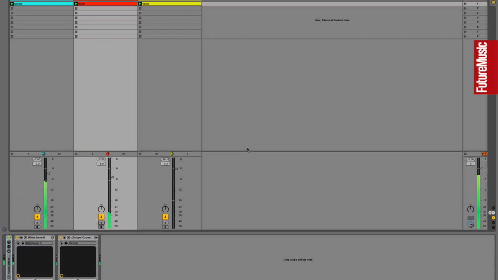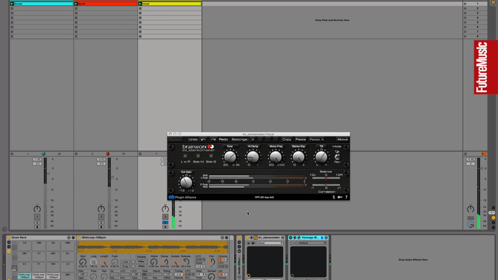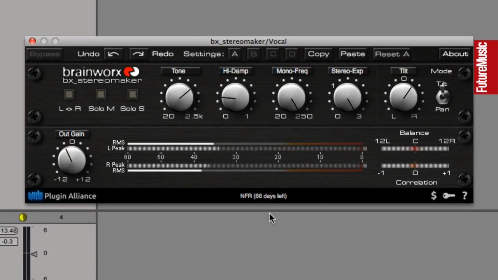The narrow vocal stab sits too centrally in the mix and sounds rather dull in comparison to the other elements. A pseudo-widening plugin is used to add width and space to the vocal, pushing it out to the side of the speakers for excitement and interest.